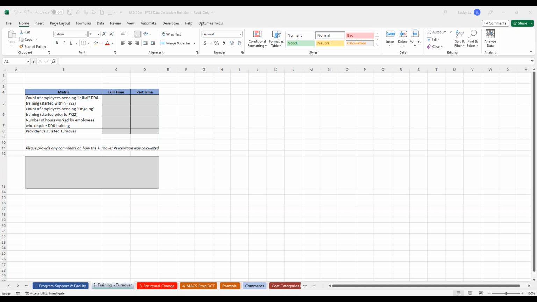We have a follow-up question. Am I right to assume you only want data for the DDA specific training, not any internal org specific training? That's correct. Yeah, we want employees who need to go through the DDA training.